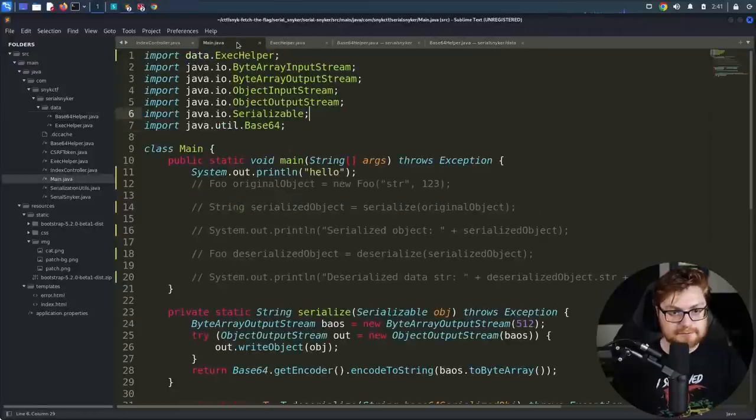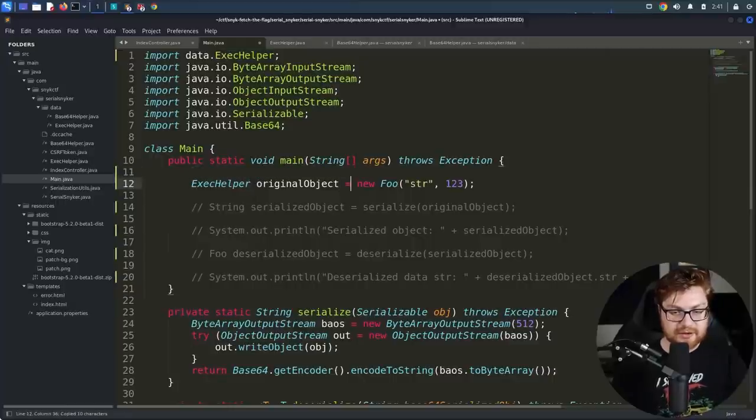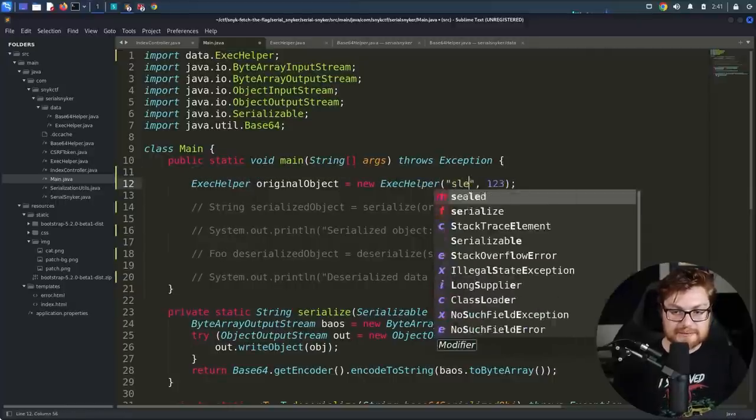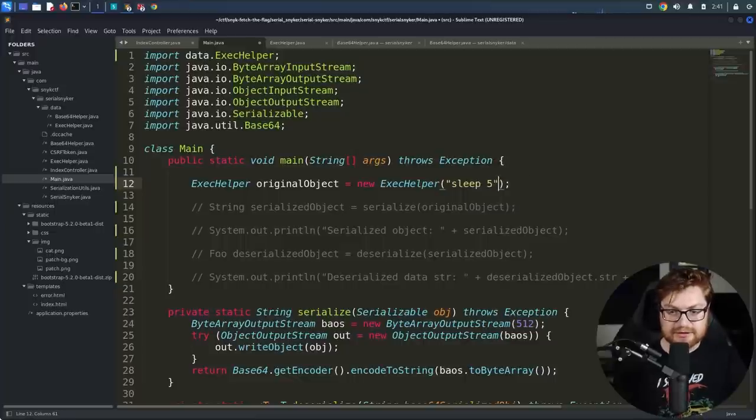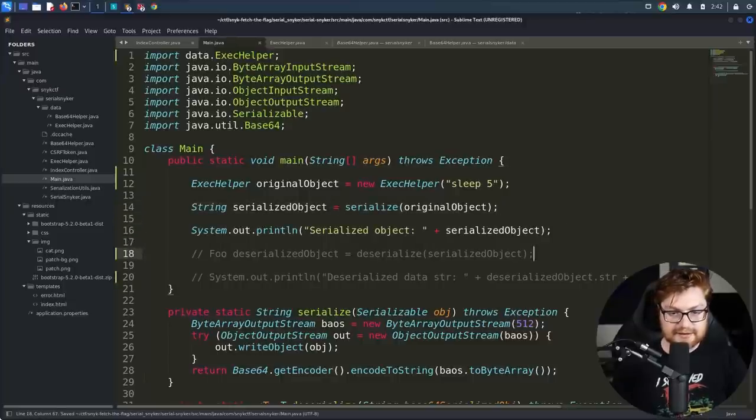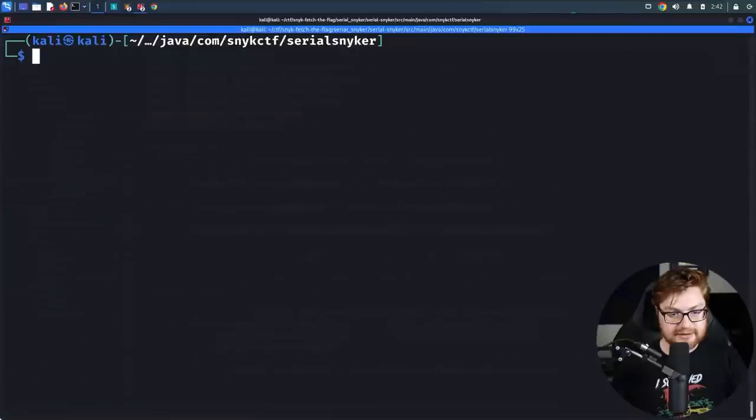Okay. Now we'll go ahead and actually create our original object that should be an exec helper type, correct? So that needs to be our original object, an exec helper with a command. We'll just use sleep as a temporary test, because this is blind, we don't know if we'll get command output responded and returned out. So let's see if we could actually return this. We'll want to serialize that object and then print it out. And we could deserialize it if we wanted to, but ultimately, the serialized object is all that I'm really interested in. Can I go ahead and spit that out?